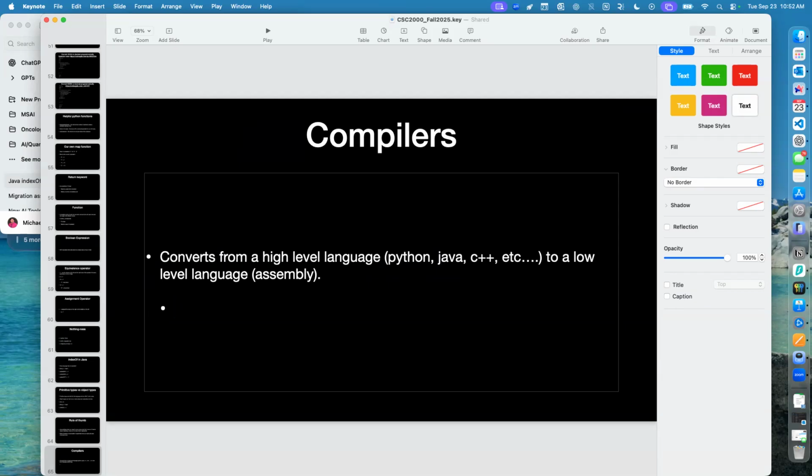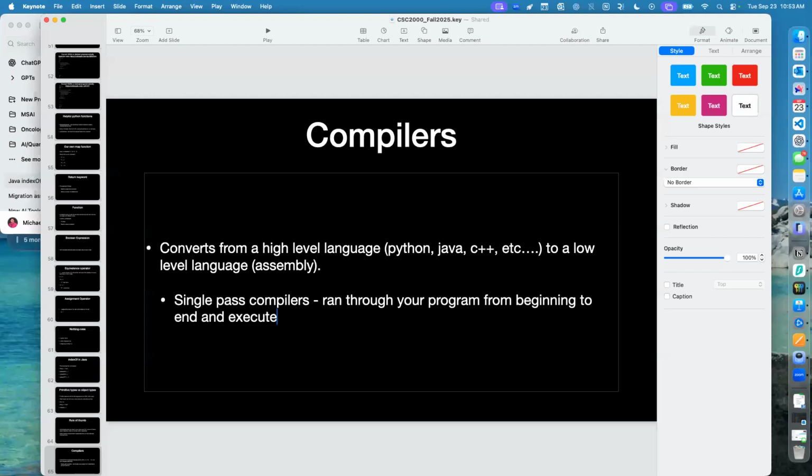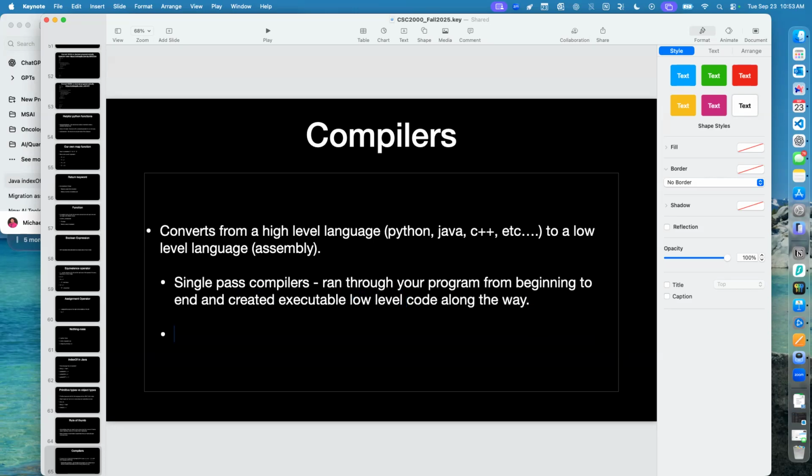Now, in the early days of compilers, we had something called single pass compilers. So a single pass compiler ran through your program from beginning to end and created executable low-level code along the way. In that example, if you had your functions later on in your program and you tried to call them higher up in your program, it would say, I've never heard of this thing, because it was trying to do everything in a single pass.